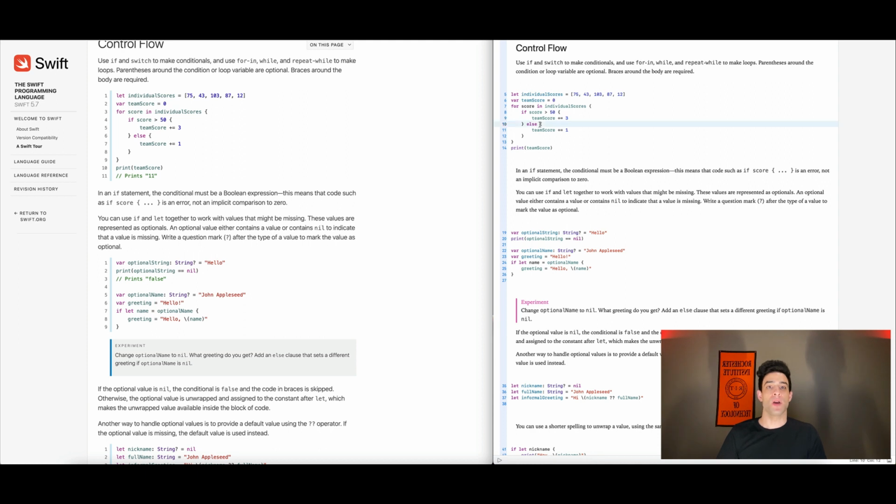Else team score plus equals 1. If the score is less than 50, then else, our team score just increases by 1, not 3.